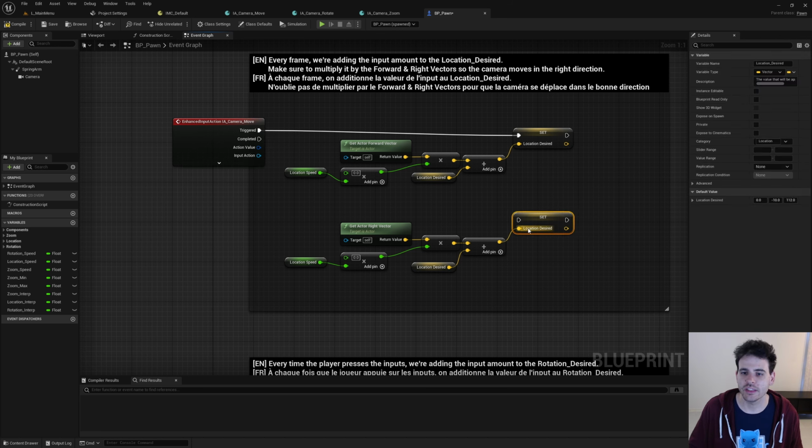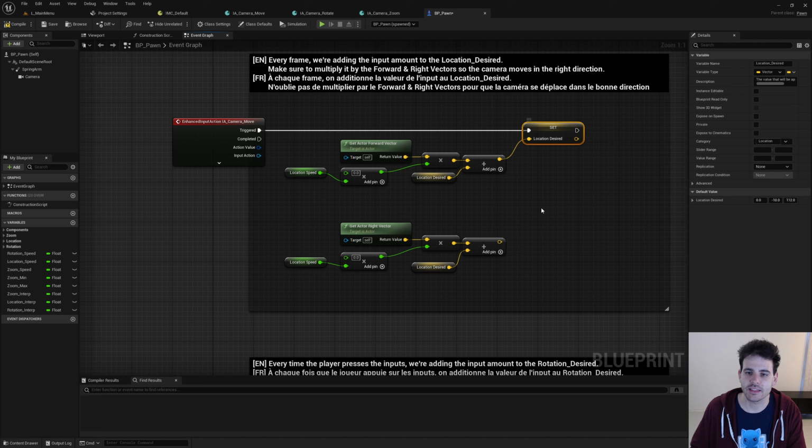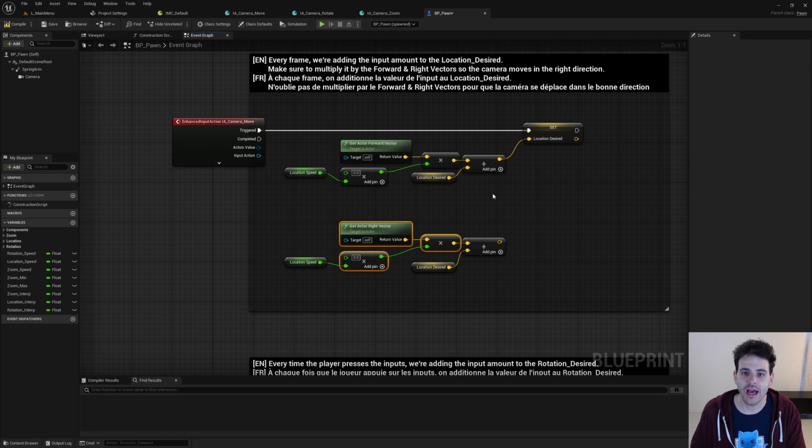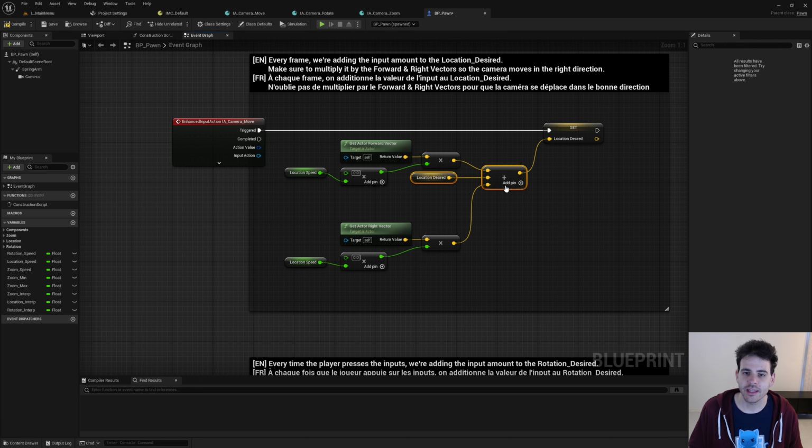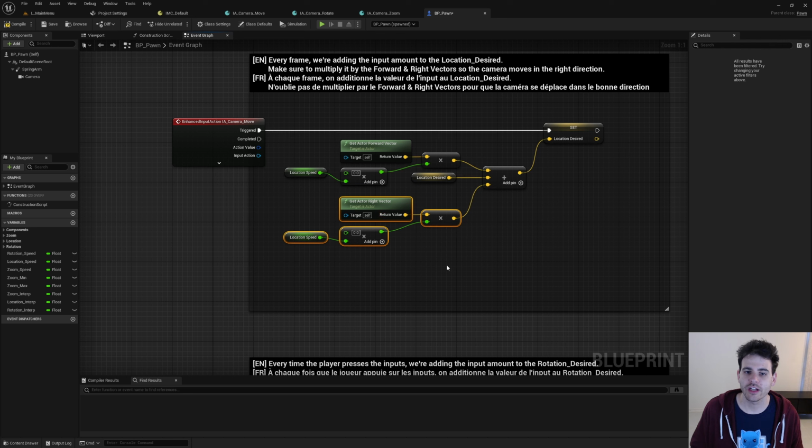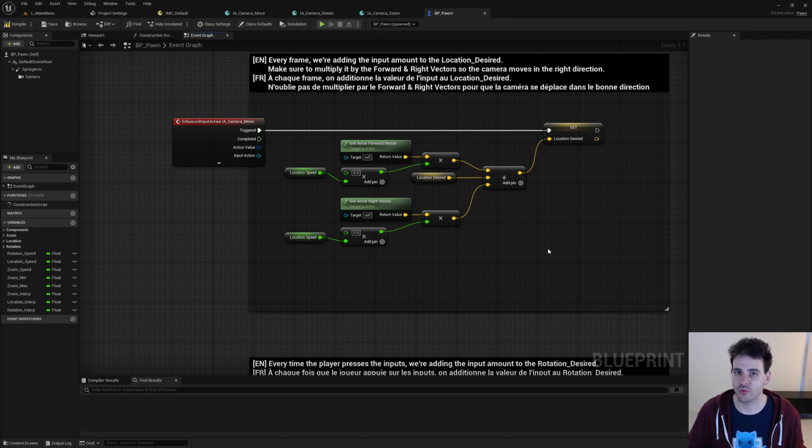I actually don't need the location desired right here because we're going to set it only at one place, but I'm going to combine the two axes. So I'm just going to replace the add that we have right here, add the location desired. I'm just going to connect it to the same place. Here we go. So I'm just going to do one addition, adding both the forward and the right vector at the same time. So we're going to calculate the movement of the camera forward and right at the same time, only one calculation, and then setting the location desired when we are holding the buttons down. And now it's simple, we're almost done.